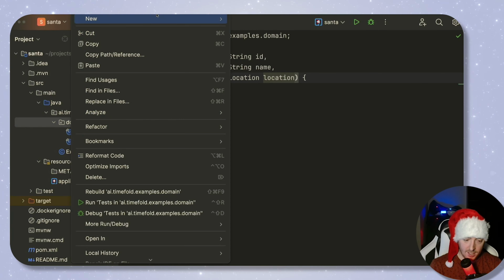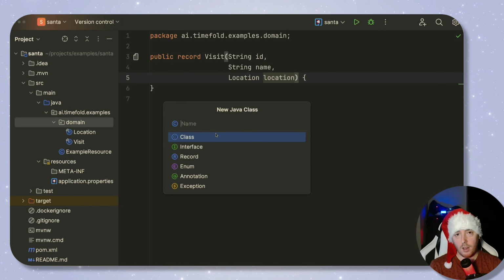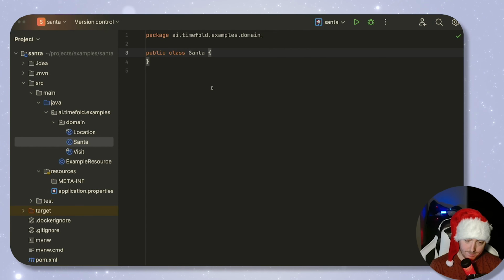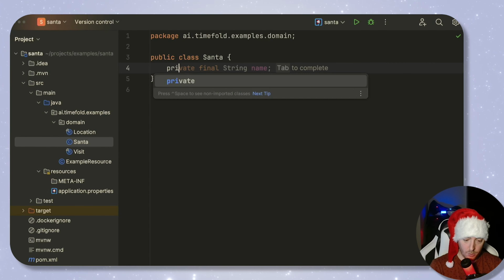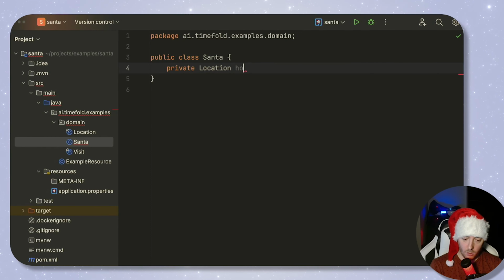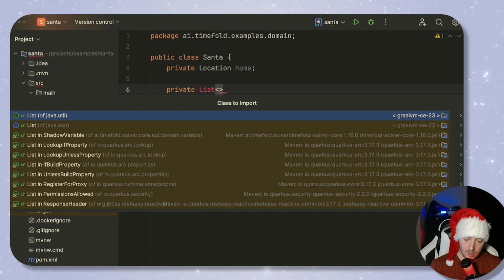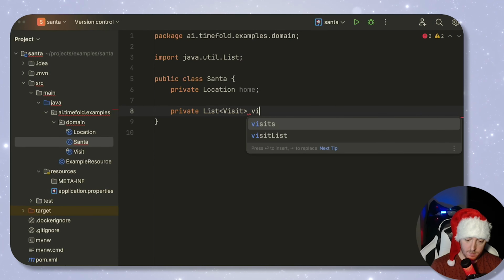And then finally, I have Santa. And Santa, we will make a regular class because when Timefold does its work, it actually will change the Santa class, changing fields in the Santa class, and you can't change records, so you can't use records when you have something that you want to change. Let me get back to that in a bit. So we will have Santa, and Santa has a private location home base, so his home where he starts from, and of course a private list of visits.